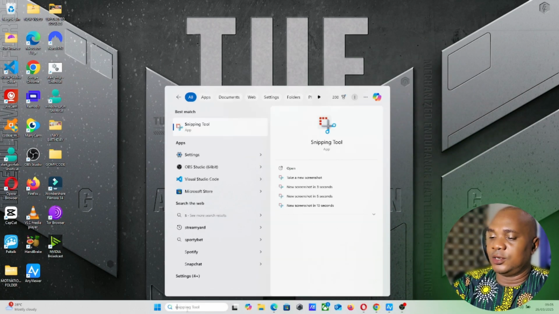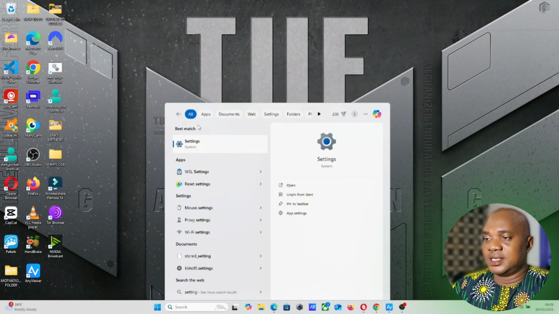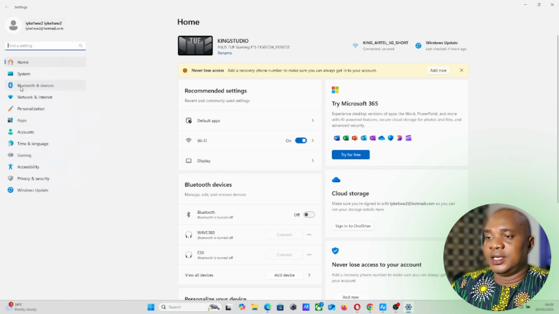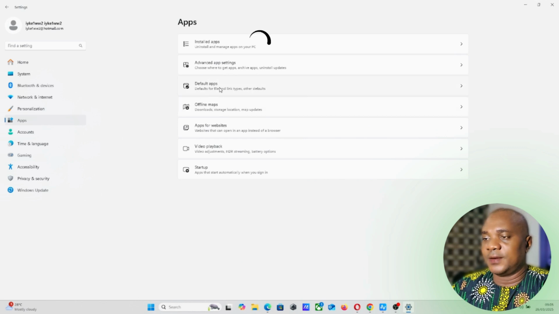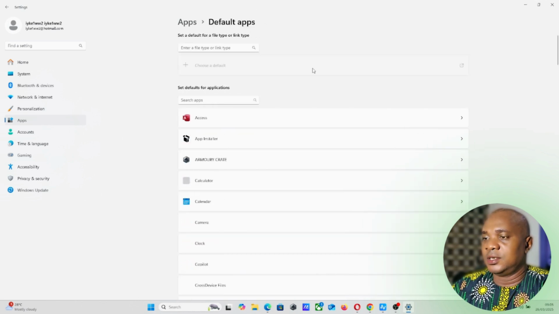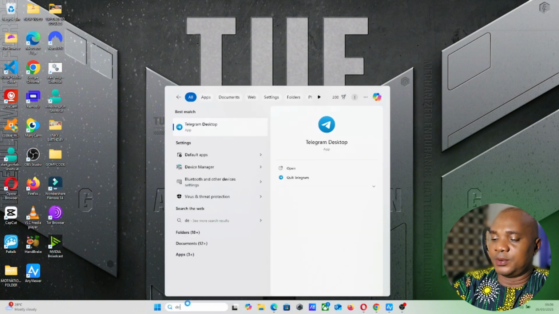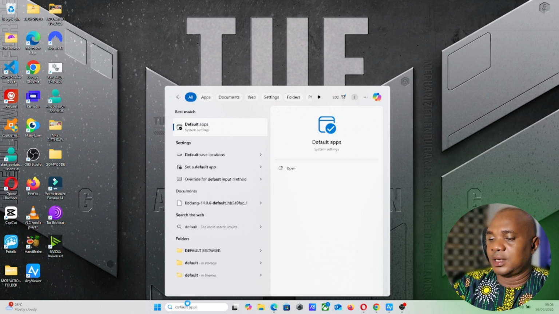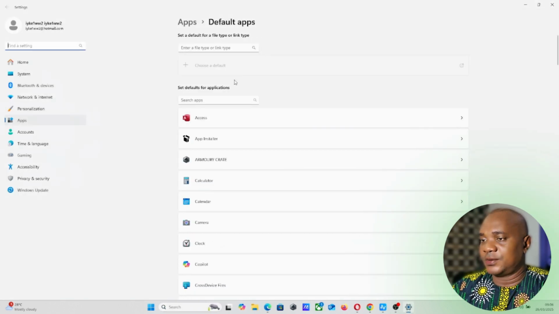First is by typing settings in your system and opening the settings. Once you open the settings, on the left-hand corner here, navigate to apps. Once you click on apps, you navigate to default apps. Okay, now this is how you can arrive at default apps. Apart from that, you can also go to your search bar and just type default apps, and click on default apps and it will take you straight to this particular point.